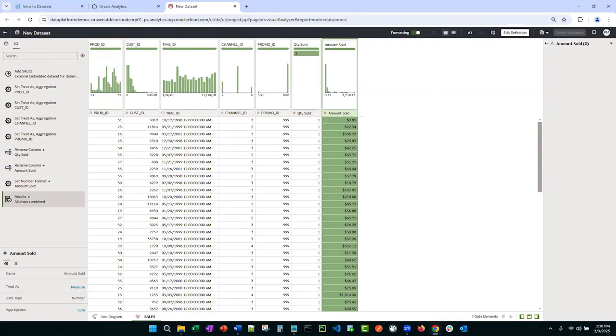Now, for connection source data, the edit definition screen offers additional functionality and provides access to edit the columns visually or the ability to write SQL. So I'm going to go into edit definition.